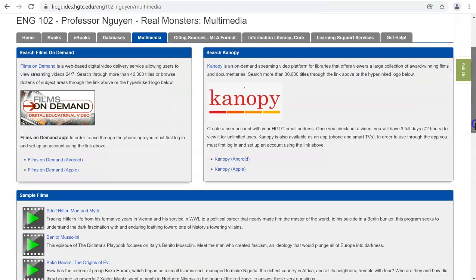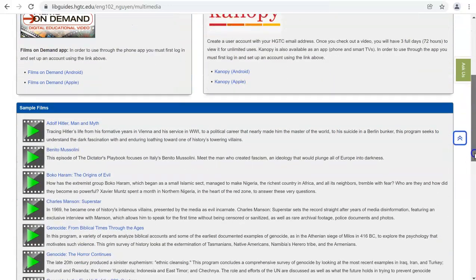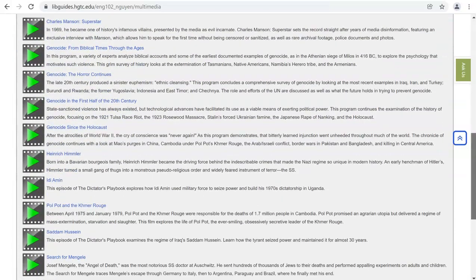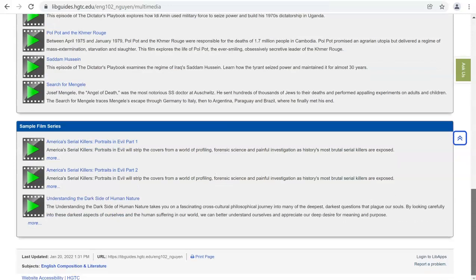And lastly, on this tab, you'll note that there are some sample films for some people and some groups that you may be choosing. And then at the bottom, there are some film series. These are videos that have more than one video to them. It's a series of videos, so you may want to take a look at those.